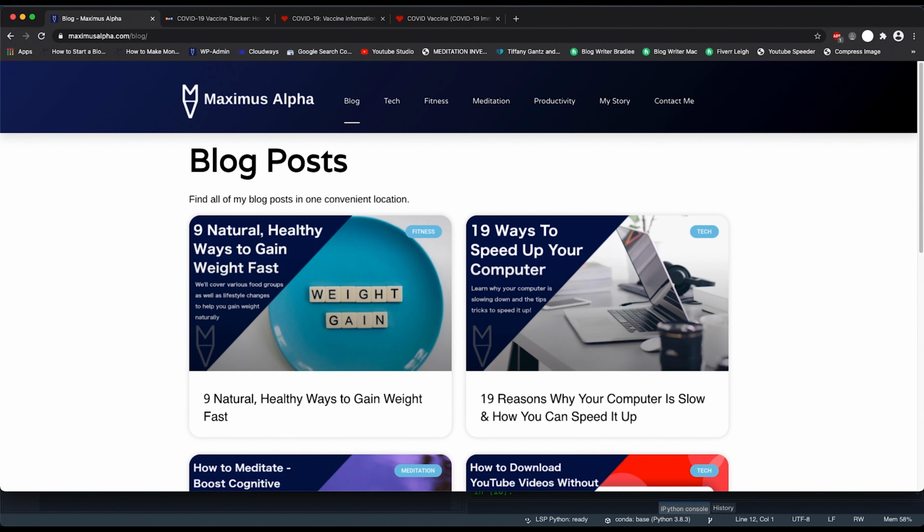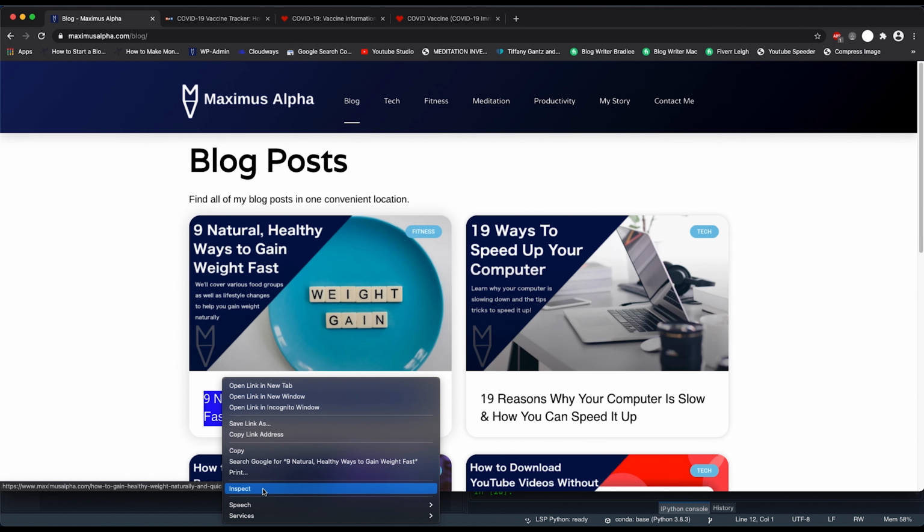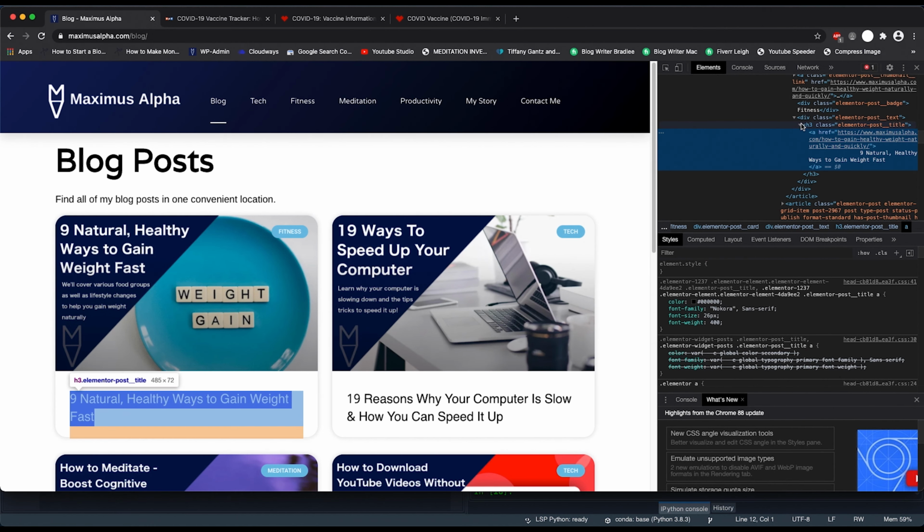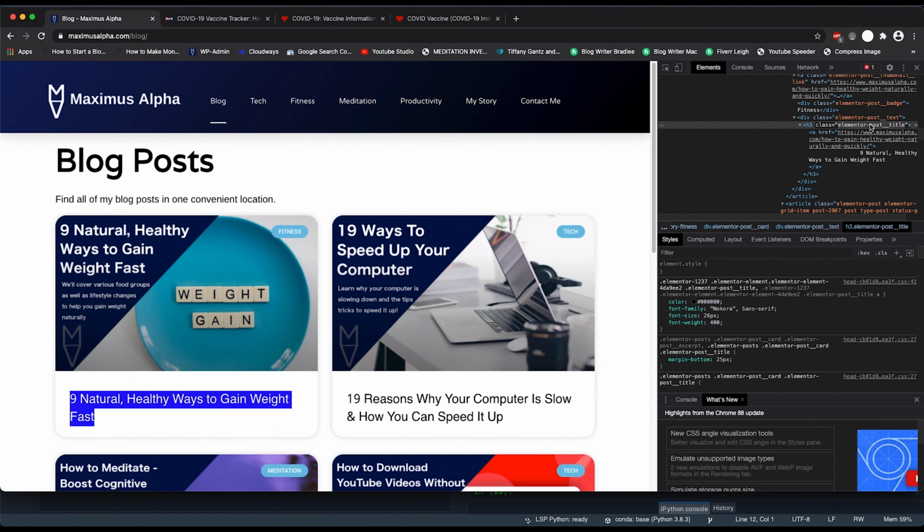Then we use the same idea as before. We need to find a specific HTML tag on the page that pertains to what we're looking for. So I'm in Chrome right now, and to identify the name of the element we need, we're going to right-click the information we want, and then click Inspect or Inspect Element. We can see right here, we're looking for an h3 tag with the class name elementor-post__title.